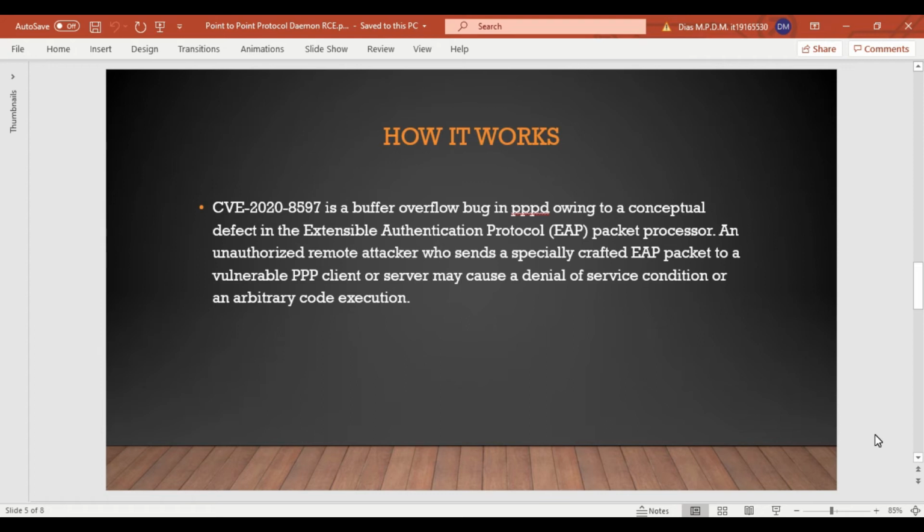An additional logical error caused the EAP input function not to test whether EAP has been negotiated during the line control protocol process.